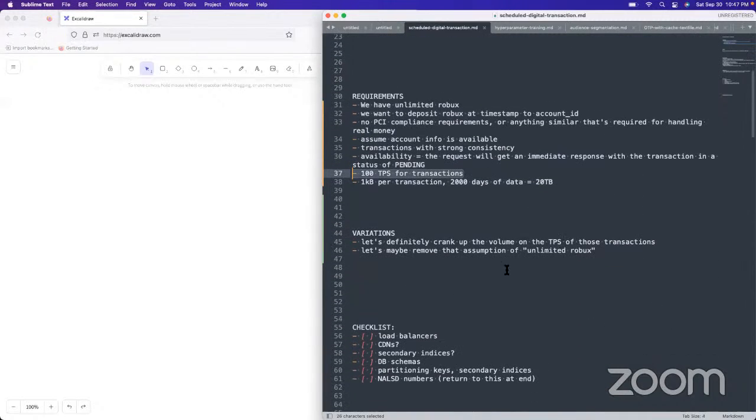I think that doesn't really make it as interesting. So if we have time, we're going to maybe make it a lot more interesting by cranking up the TPS on those transactions, because 100 TPS can fit on one machine. 20 terabytes may be more of a stretch. You can maybe work around it by doing some kind of archiving trick. But at 100 TPS that's kind of boring in my opinion. So we're going to look into some ways to make it a little more interesting. One of them is, let's crank up the TPS.